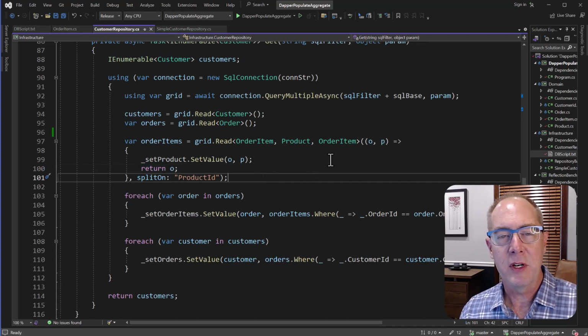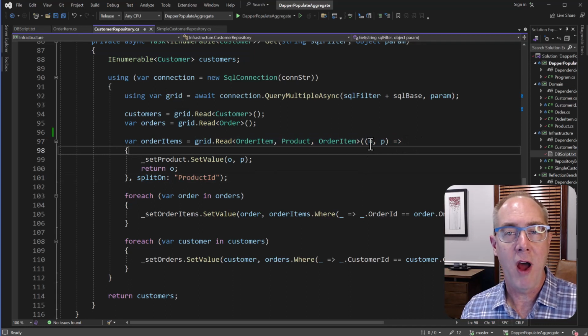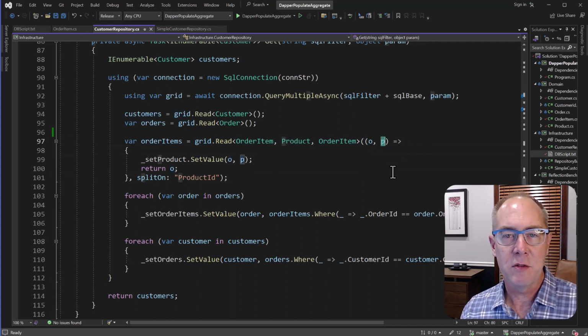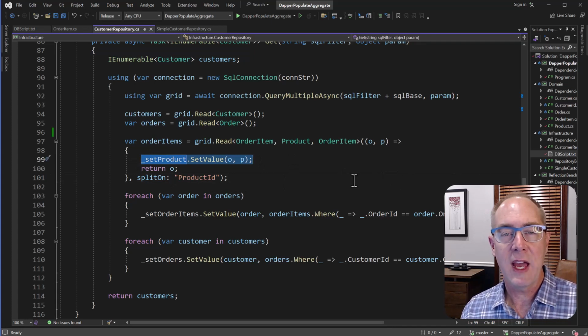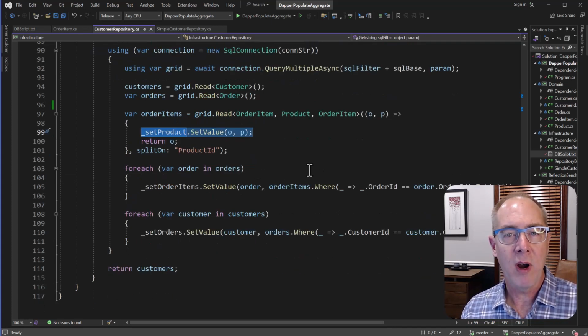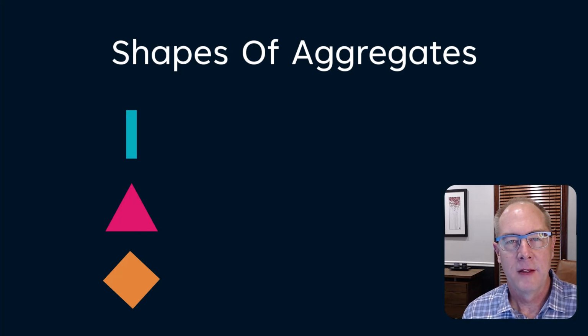The read operation splits the row into an order item object O and a product P. Then we just need to use reflection to set up the order item's product property with the actual product object. Then we need to match up those order items with their correct orders and the orders with their correct customer. So that should take care of populating the aggregates.